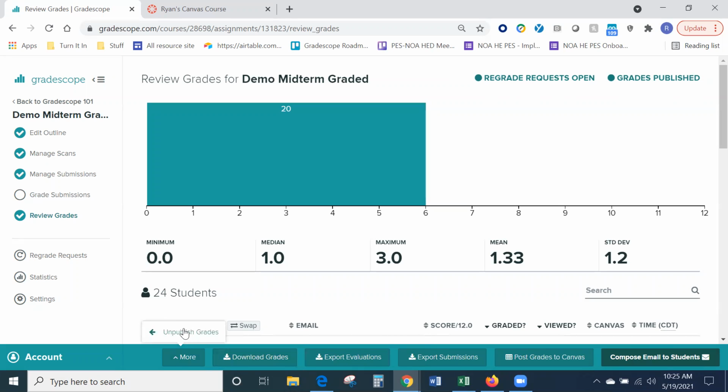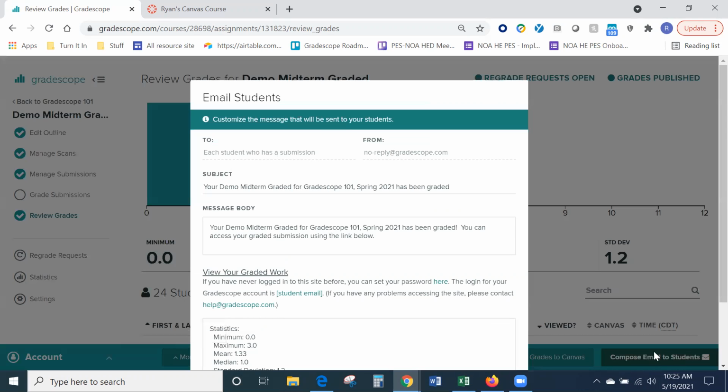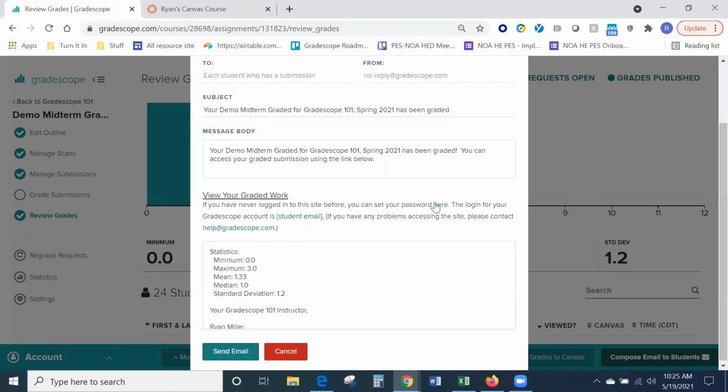We have some instructors that don't want to publish it at all. They just want to use Gradescope to grade. They don't actually share it with their students. It's completely up to you. Once you have published those grades, you'll then receive a compose email to students button. And it'll allow you to send out an email to your students, letting them know that their assignment's been graded.